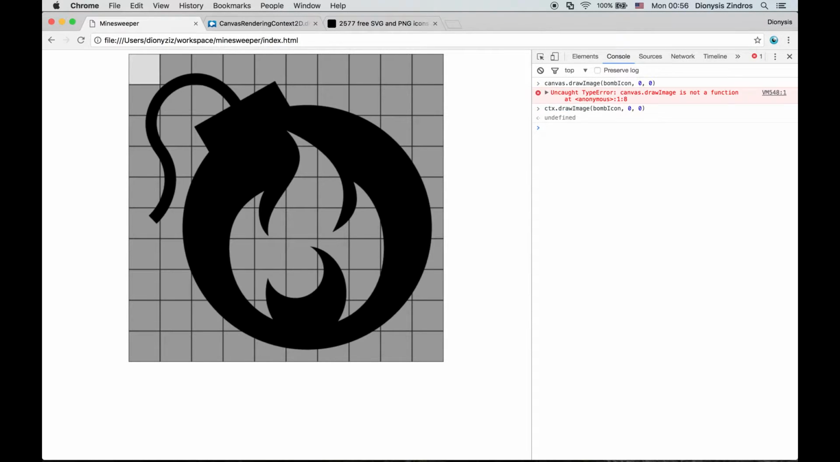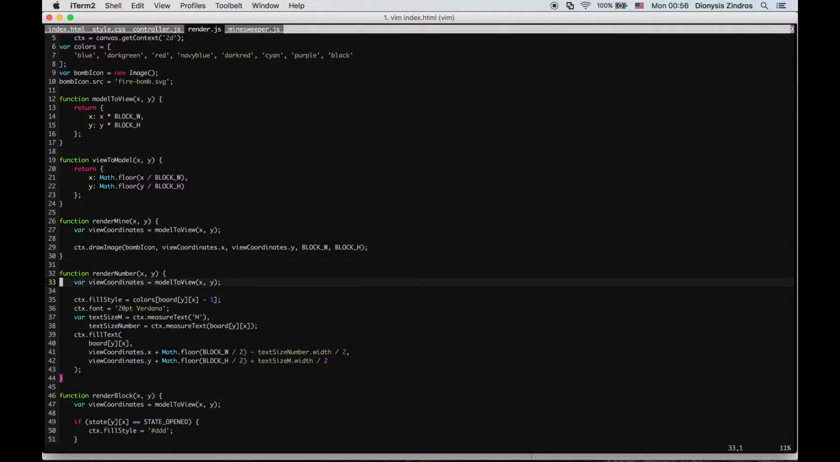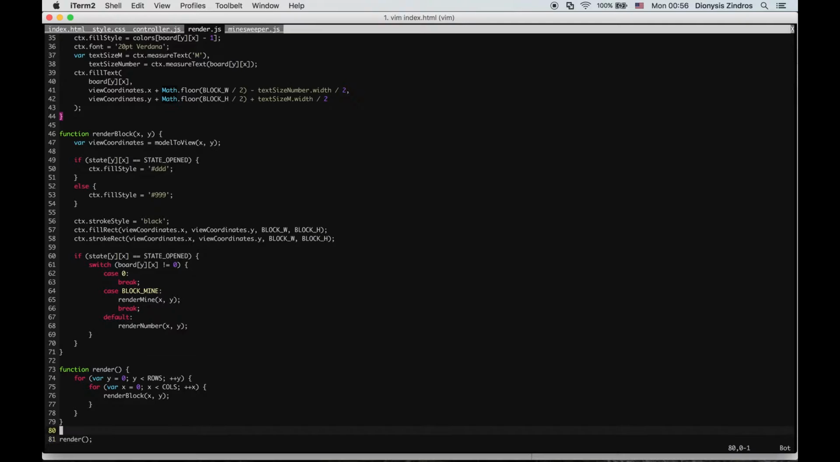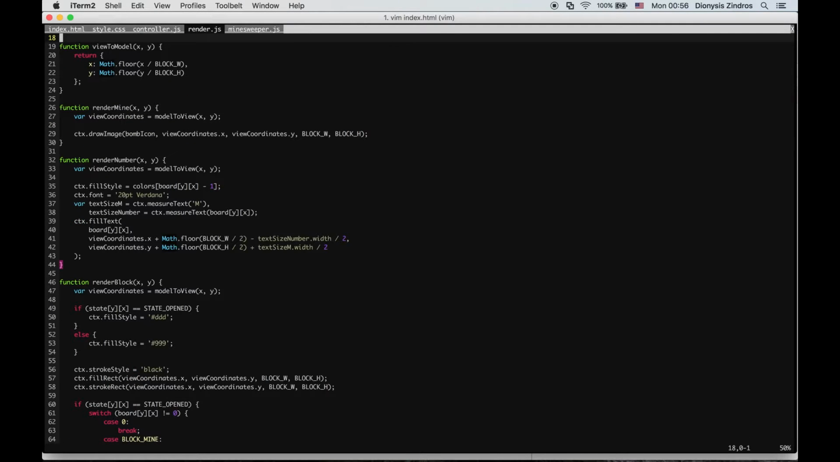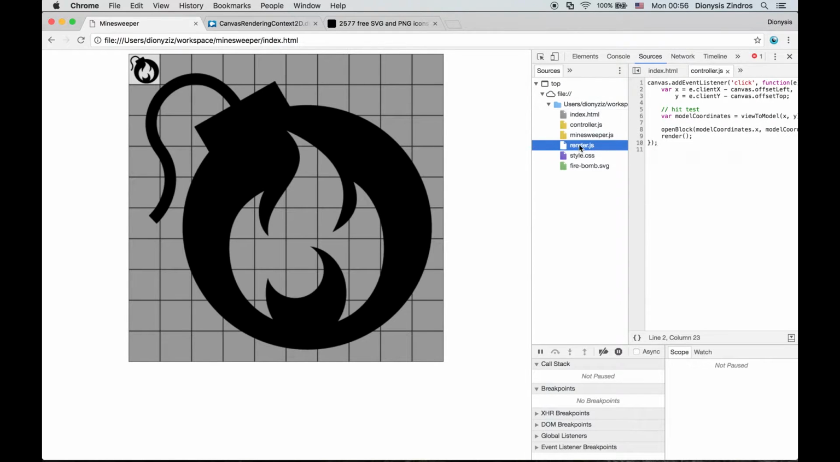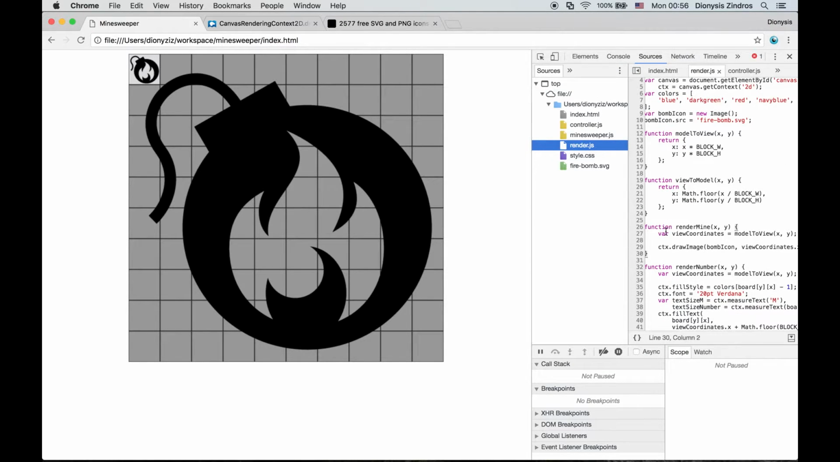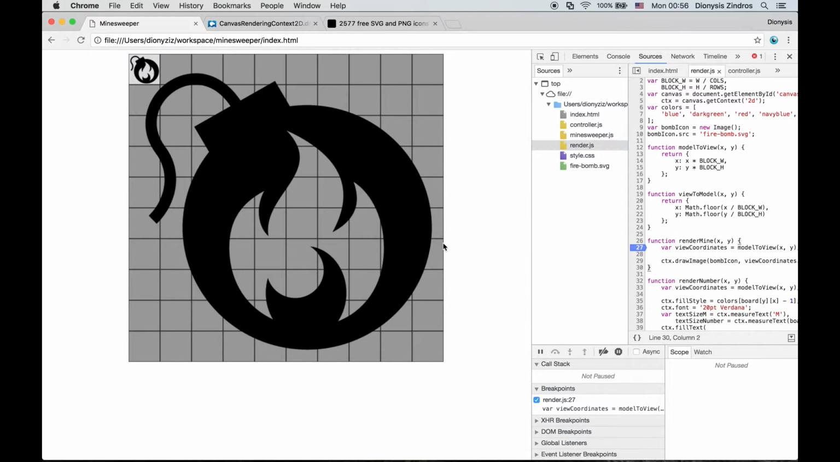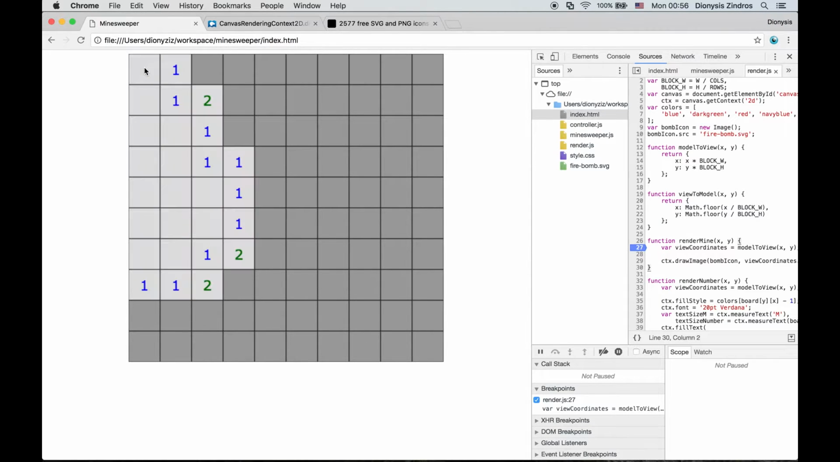So it is drawing it. The canvas is not a problem. Let me actually try to draw it with block W and block H. It actually is drawing it there just fine. So I wonder why it's not doing it here. So if it's a mine, then render a mine at X, Y. Well, let me just go ahead and break it there and see what's wrong with it, because the canvas function works just fine. So click that.